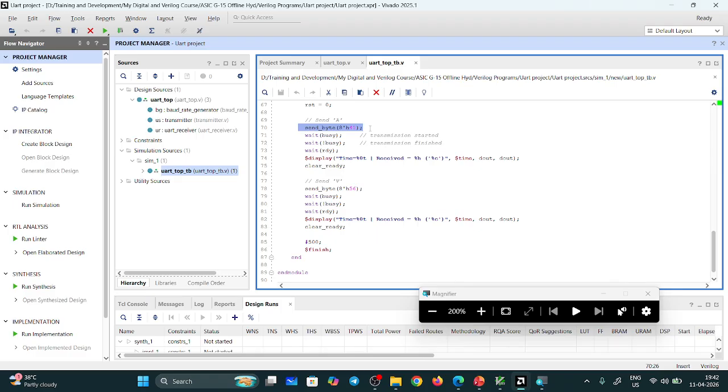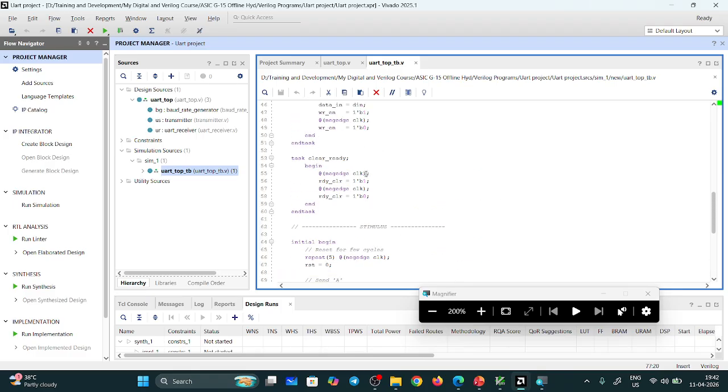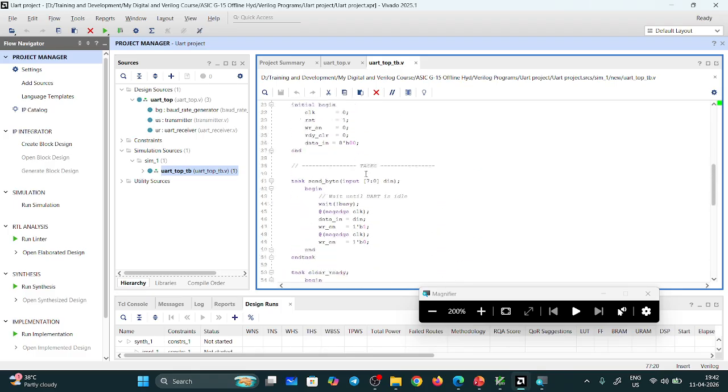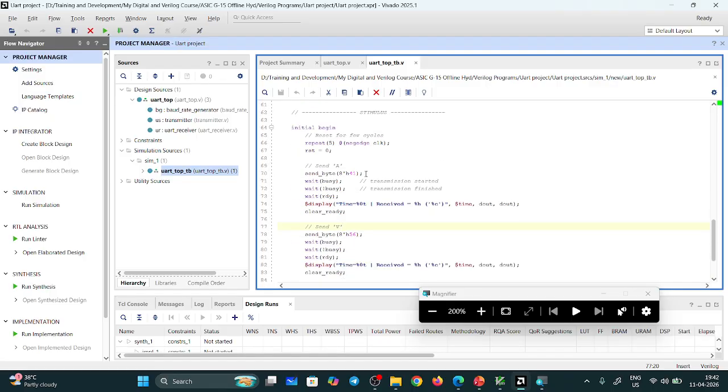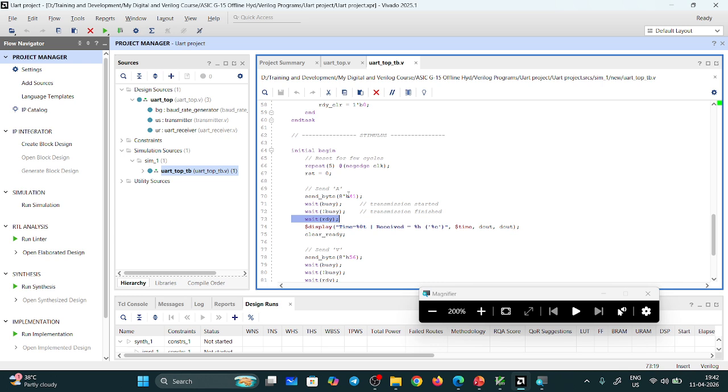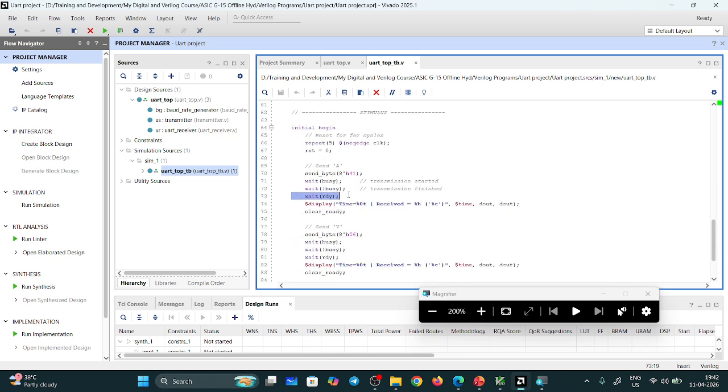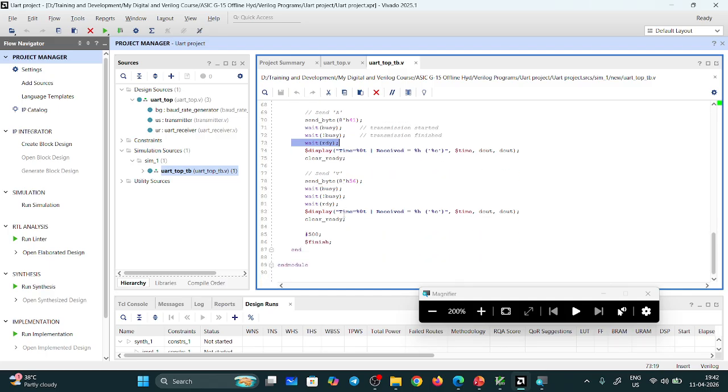So first I am calling the task. What is the task? First wait task. So I wrote it for ready clear. Wait busy, transmitter starts. Wait not busy, transmission finished. Wait ready. Okay, wait ready and $display. So I want to display that. Then clear ready. And if I want to send V also, this is the ASCII code.